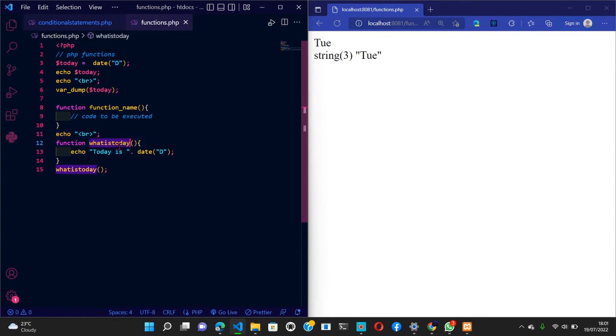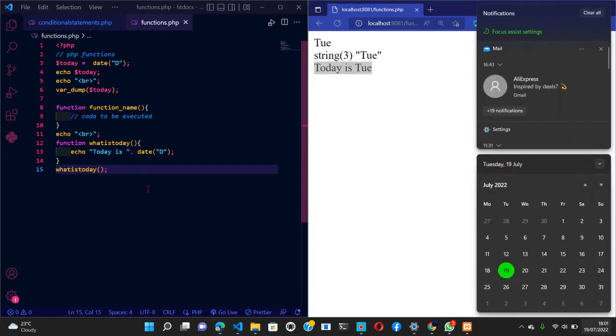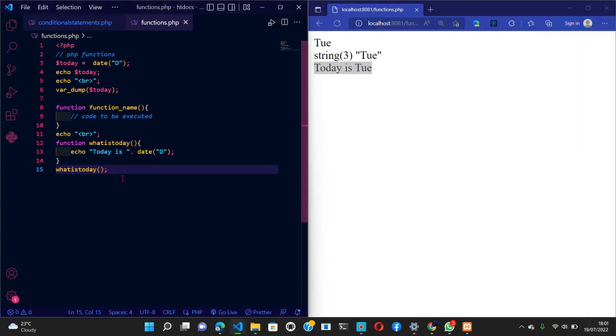So this is the function that we created. When you create a function, you start with the function keyword and then the function name. In this case our function name is whatIsToday, and then inside the curly braces we have a statement that echoes today is, plus the inbuilt date function. So it's going to print the day. So today is plus the day, which is today. We call the function right here, whatIsToday. So when we save this and run it, we should expect to see today is Tuesday, which is correct. Tuesday right here. So that is how it works.